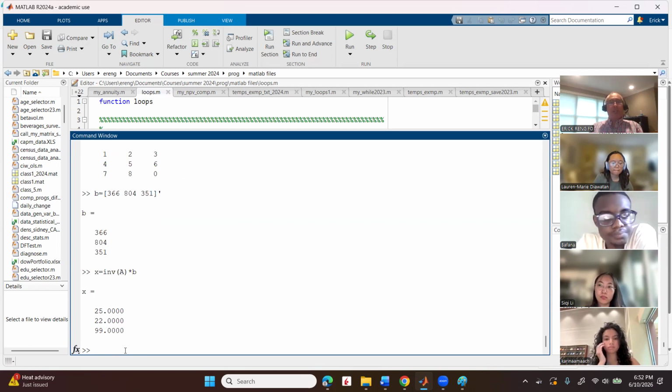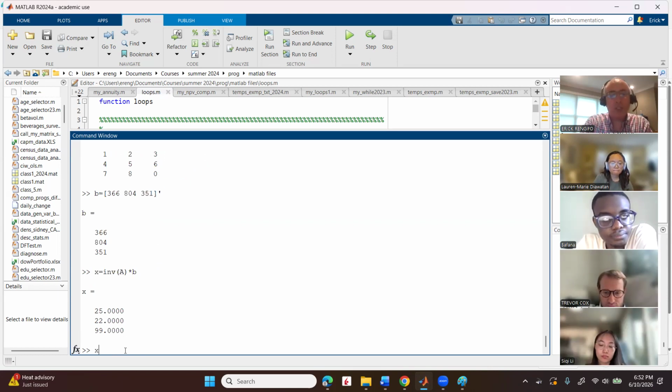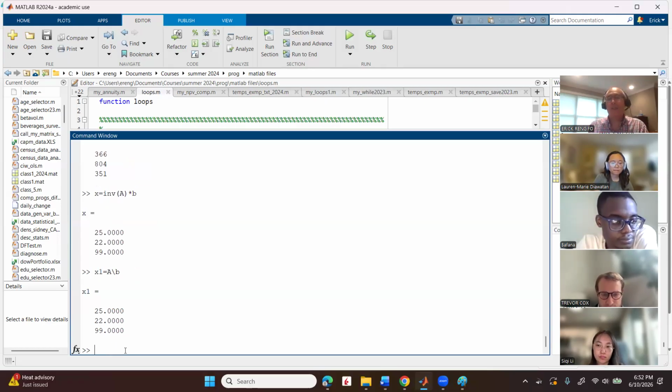Perfect. Okay, so now if we do, let's call this X1 equal to A backslash B. You see, there is no difference. However, if you see the speed, it's almost nothing. The one that is faster is this one here, guys.